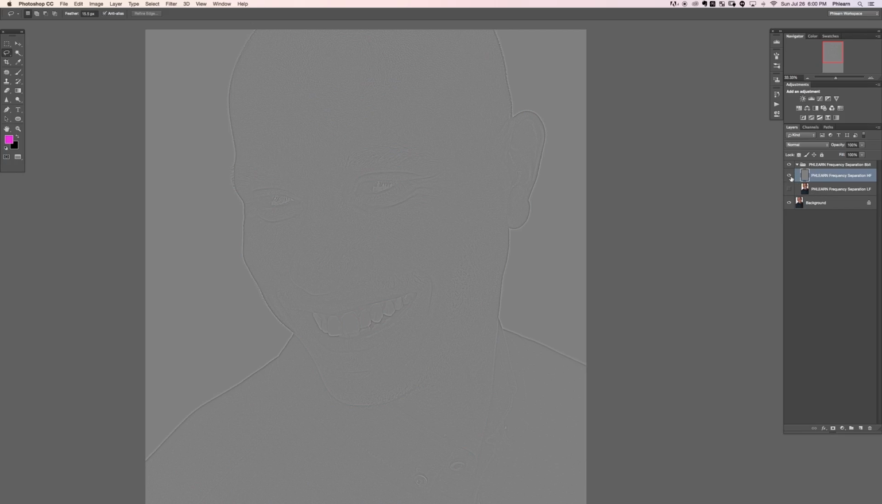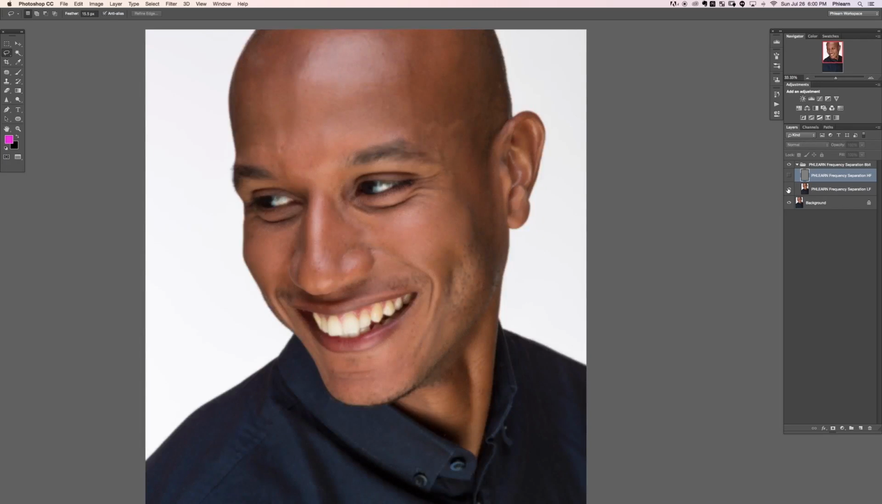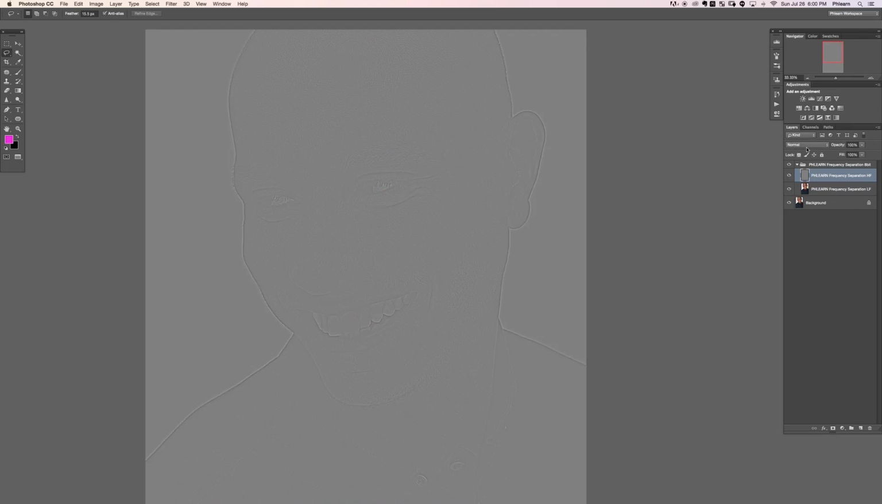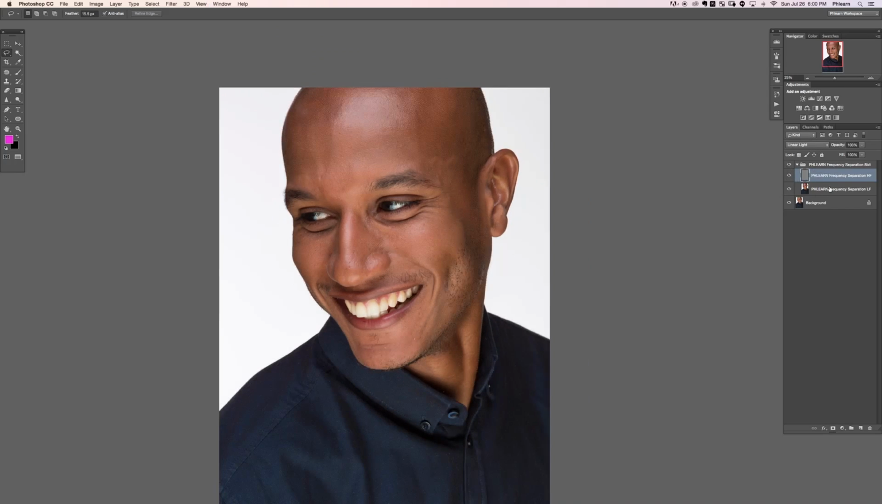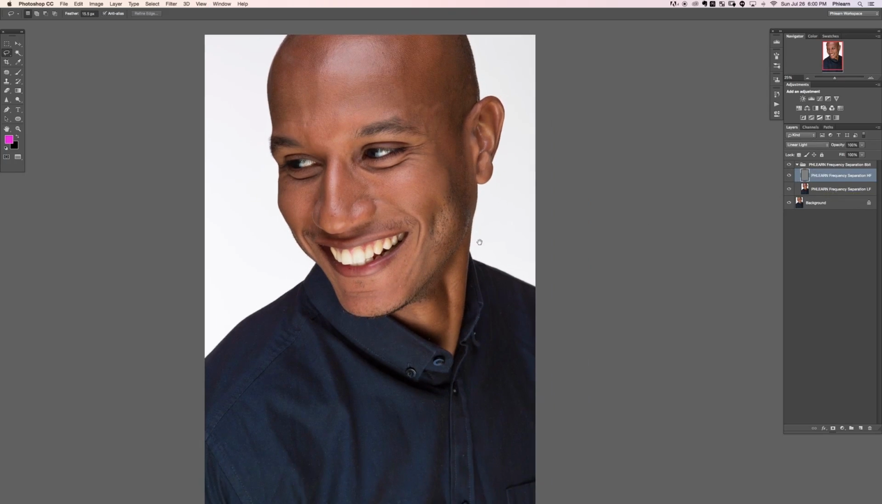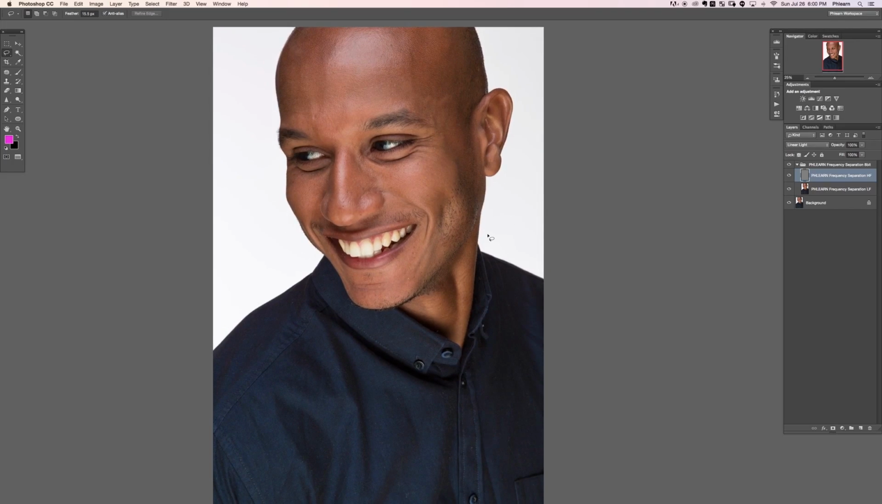So without the texture, you can see we just have a blurred image like this. So we set this from normal down to linear light, and there we go. So turning this action on and off, or this group rather, you shouldn't see any change. You should basically get the exact same thing you had before, but now we have our texture and our color separated by different layers. Okay, so we just did frequency separation, guys.